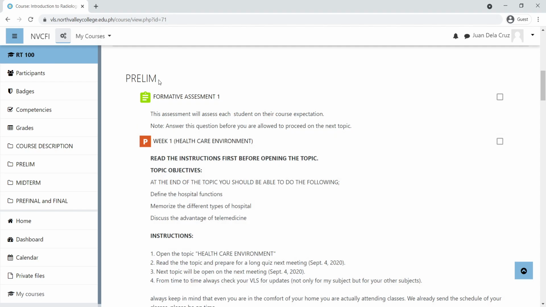Now the course is subdivided into prelims, midterms, pre-finals, and finals. And each subdivision is formatted in pretty much the same way. I'm here to inform you on these little icons right here to help you identify what these are classified as.